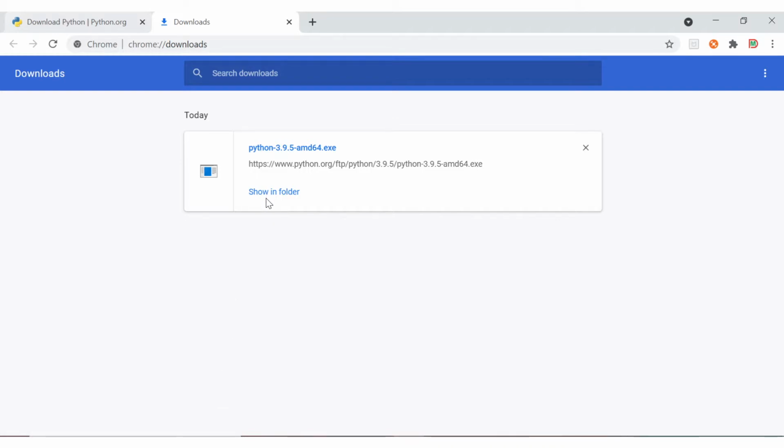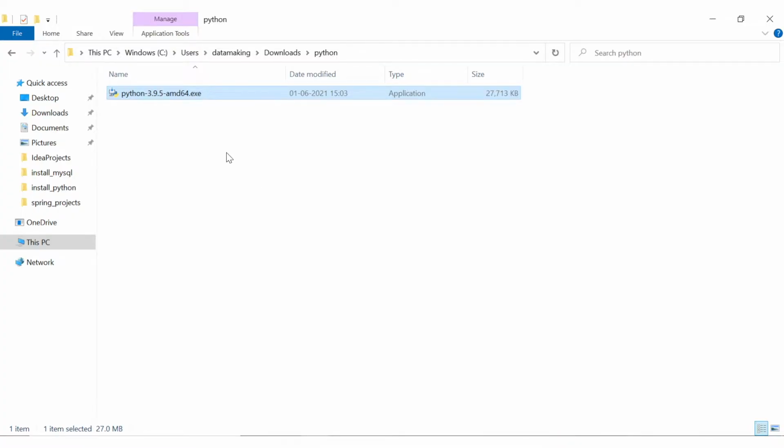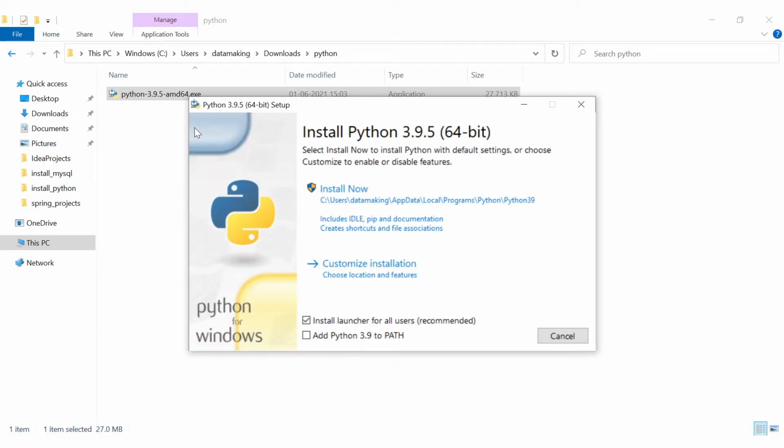So you click on this show in folder, right? So this is downloaded. So double click on this exe or installer. It will prompt you, do you want to allow changes to your device by this application? If you say yes, this is the initial screen of the installer. It is saying install now, that is going to install the Python version 3.9.5 64-bit.